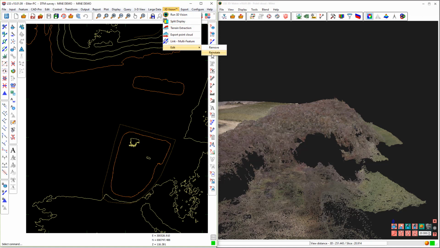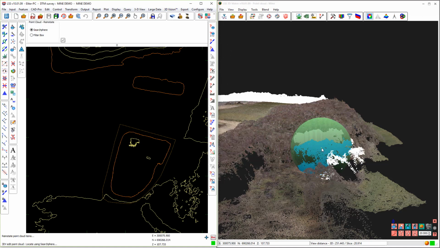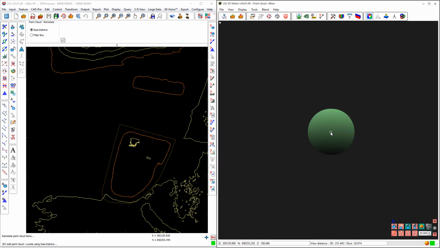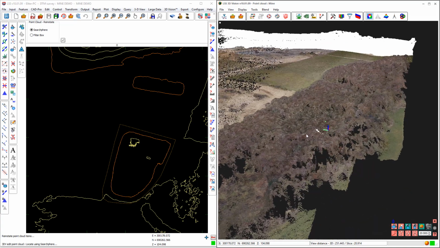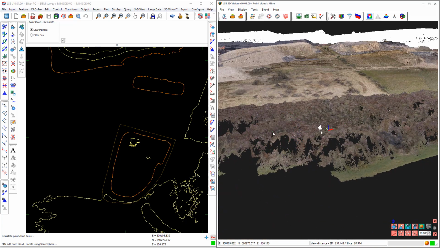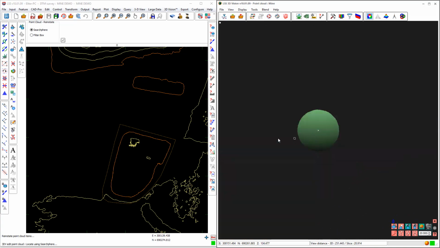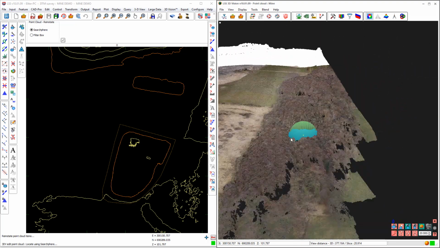So if we go to Edit, Reinstate, it highlights all of the points within the point cloud that have been removed. They're not physically deleted. And there you go. Now bear in mind, if we have removed points, when we choose the command 3D Vision Export to export it back out as an E57 or a PTS file, it will not include the removed points. So removed as far as LSS is concerned, but deleted as far as any export is concerned.